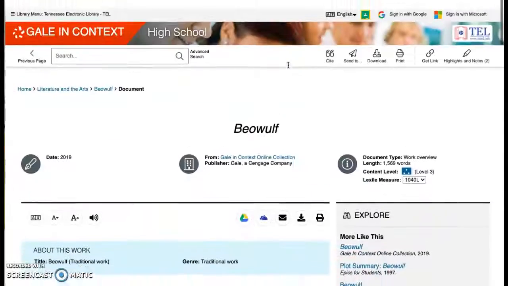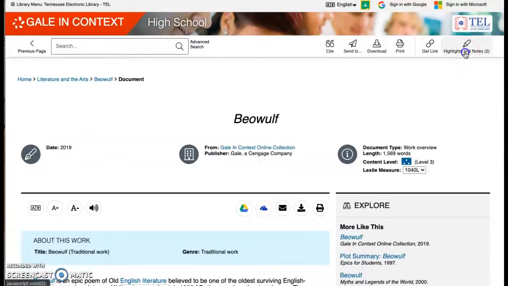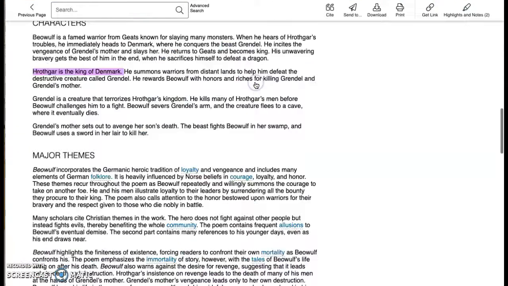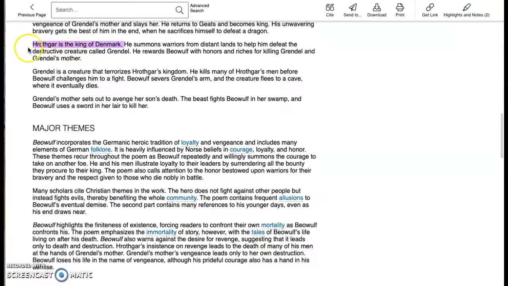And then I'm going to scroll right back up and hit my highlights and notes. And it will show the color I did it, what part of the text I highlighted, and the notes. If I click on that, it will bring me straight to it. Hrothgar is the king of Denmark.